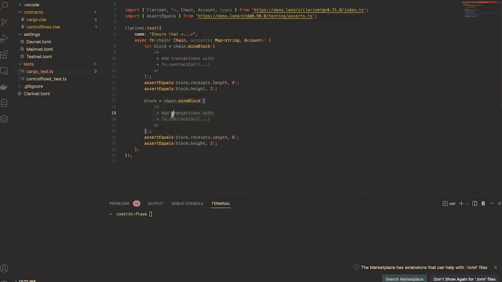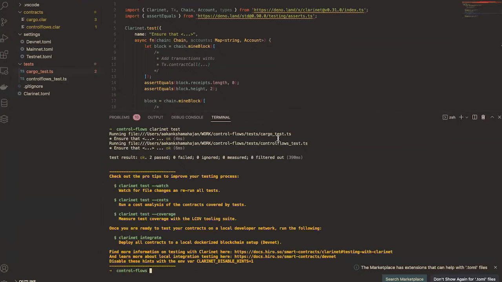So let me quickly run Clarinet test here. So this is the command. I'm in control flows, and it will see these two contracts. It will see there are 2 tests and probably run both of them. So you will see that cargo test runs this test with the name ensure that, and this is the name that we have here. So that is what it is displaying. And it says, okay. So if everything is successful, your test case passes, you would see a response like this.